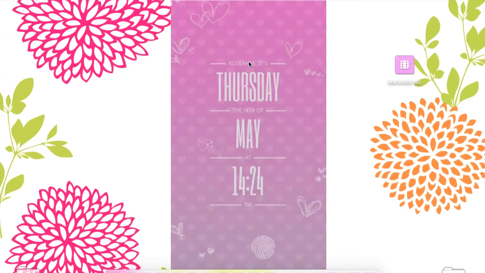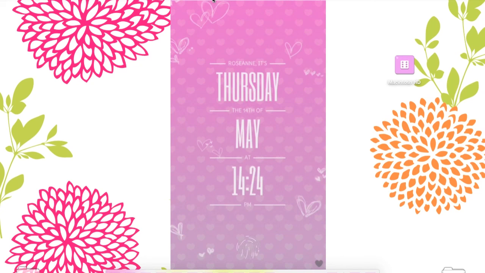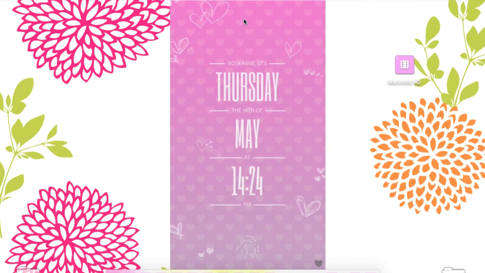So this right here where it says Roseanne, it's Thursday the 14th of May at 2:24, is an iWidget. All of the hearts and stuff you see are not included in that. That's just part of my wallpaper background. Up here is my signals, so that's just normal phone signal, that's Wi-Fi signal, and that's my battery. Where it says Rosebud, that is a tweak called Zeppelin, and that just allows you to change the carrier text. My phone looks quite clear at the top and the bottom because I've used another tweak to remove the notification and the control settings grabber.